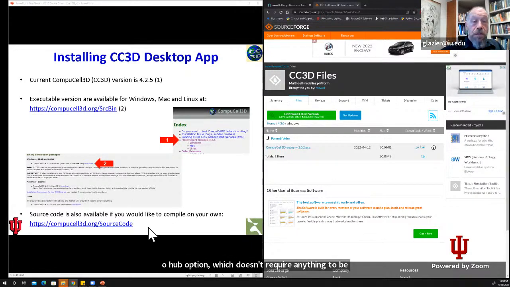CompuCell source code, CompuCell's open source. CompuCell source code is available. We strongly recommend against you compiling CompuCell on your own unless you're very experienced. You have rather little to gain by it unless you're actually doing development of core CompuCell. There's always a few people who want to do that, and we'll try to help you out with it, but it's not a trivial thing to do.